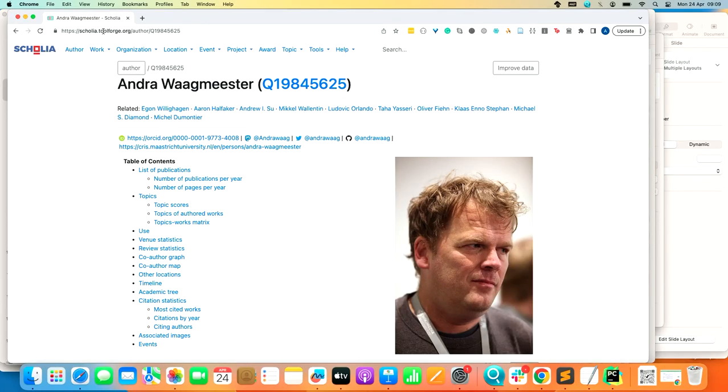So, and I'm showing you a tool called Scholia, which is a rendering, an interface on top of Wikidata, which anyone can use.